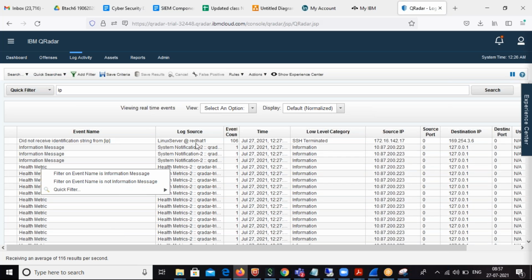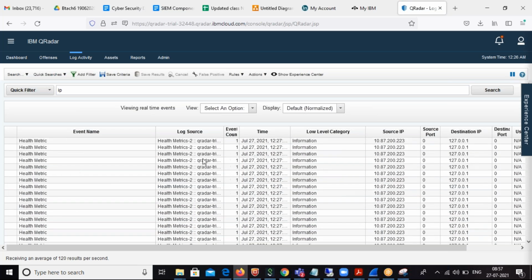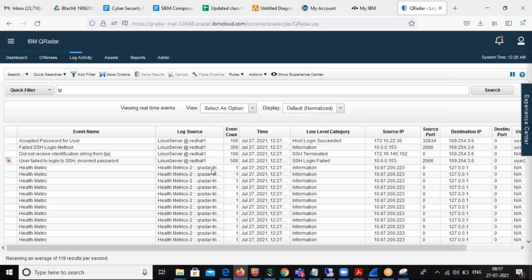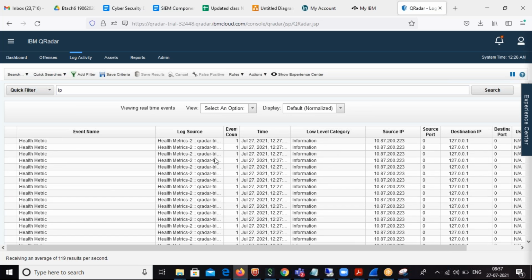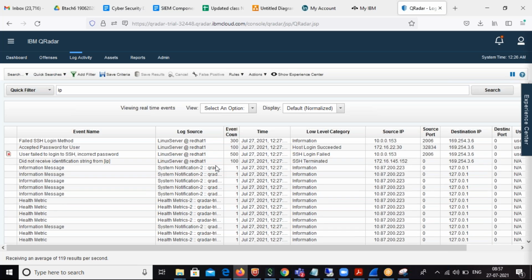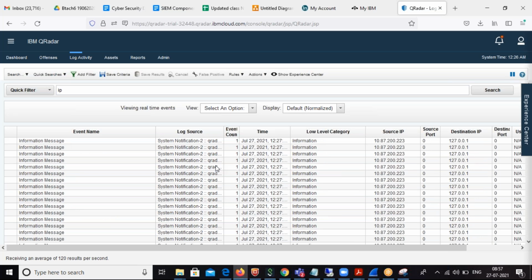For example, you can see log source Linux is coming, and also health metrics are coming. Whether firewall logs are coming, proxy server logs are coming, load balancer logs are coming, router and switch logs are coming, those things you have to validate here only. Whether all the log sources' logs are coming or not, that report also we have to generate. That is called the log source report, or a health metrics related report we have to generate.